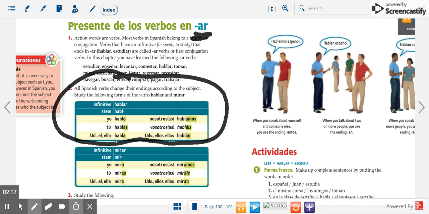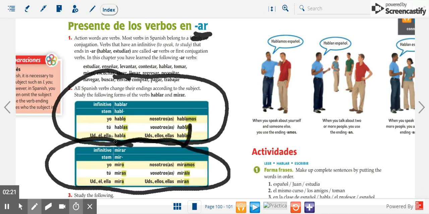For mirar, here's another conjugated verb, see how similar they are? Mirar is to watch or to see. Yo miro, take that AR out. Then you have the stem MIR and you add an O at the end. Tú miras, usted mira, just add an A. Nosotros miramos, ustedes miran. So what you need to do is remember AR verbs.